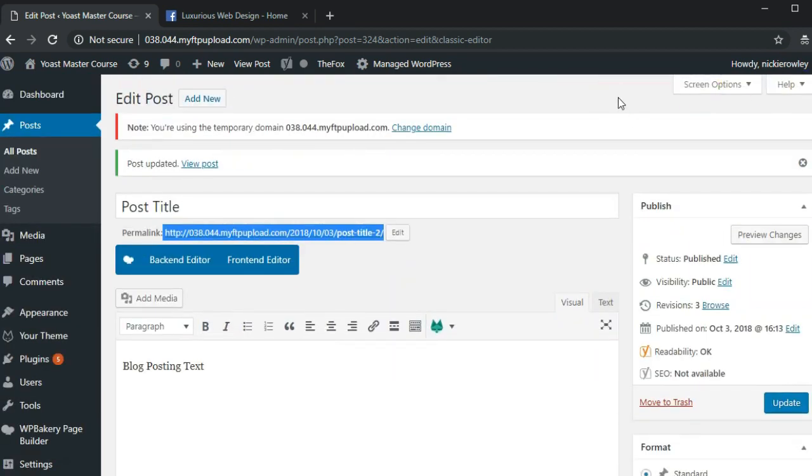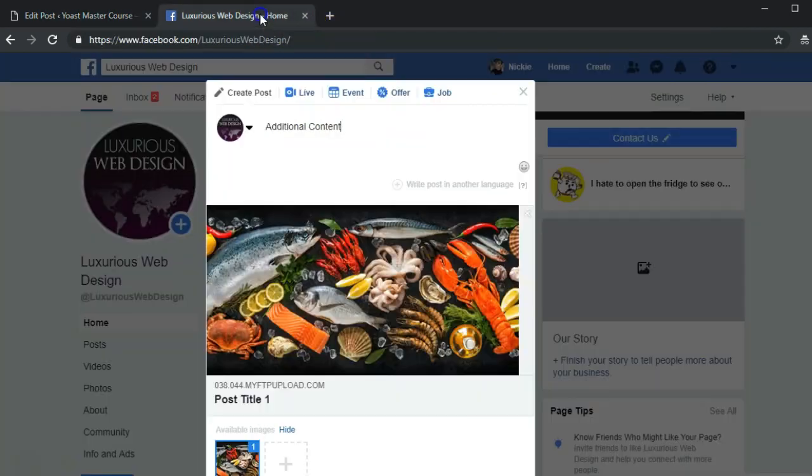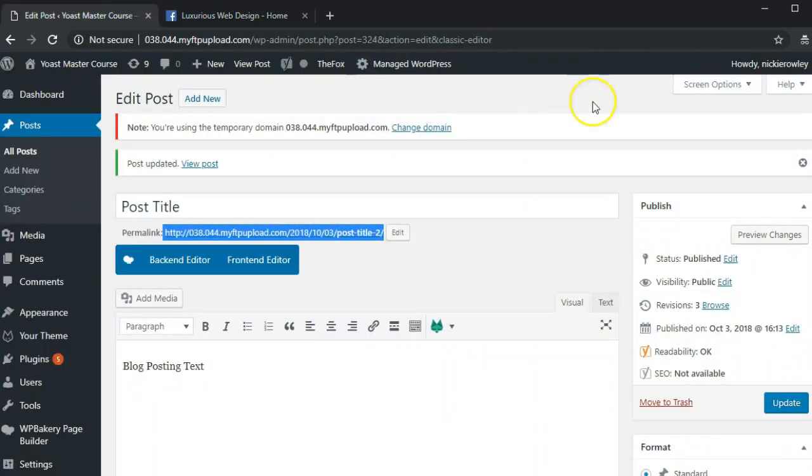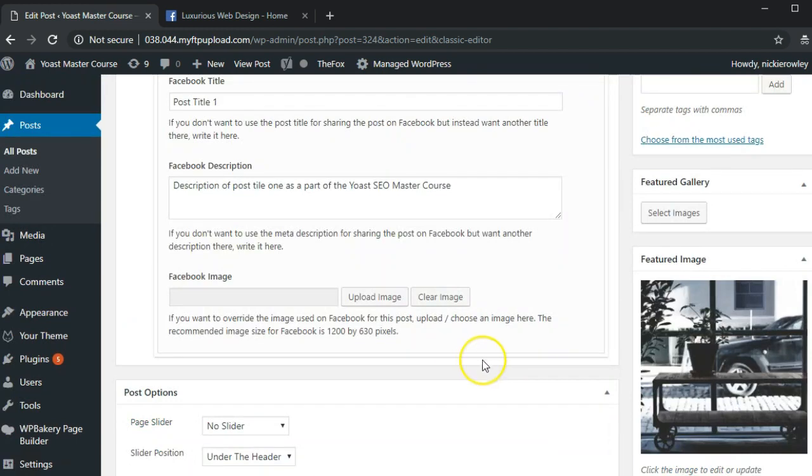And I know for some people, when they do share a link inside of their Facebook, they have a hard time getting in the correct image that's been connected. So by using the Yoast SEO plugin, you don't have to worry about that ever again. You just upload the image of your choosing.